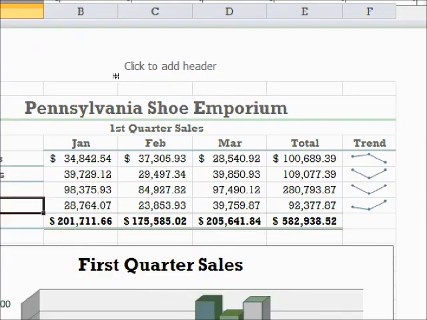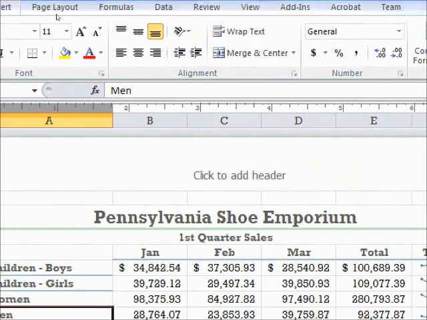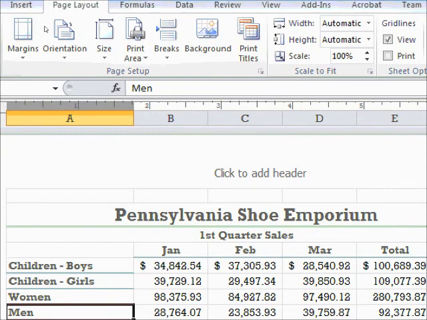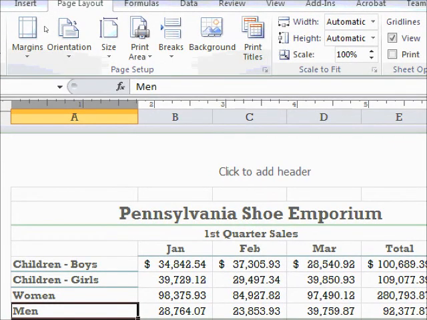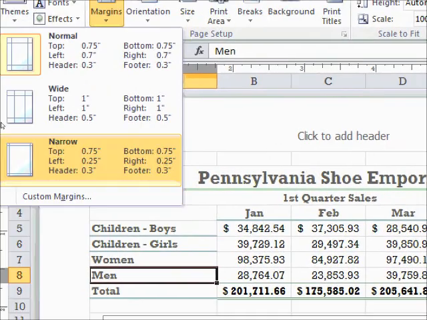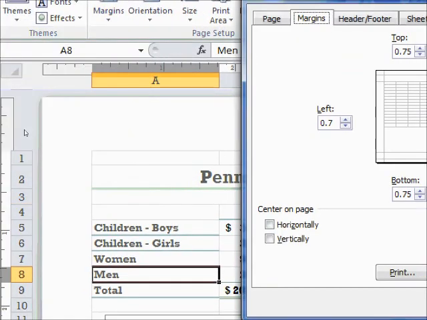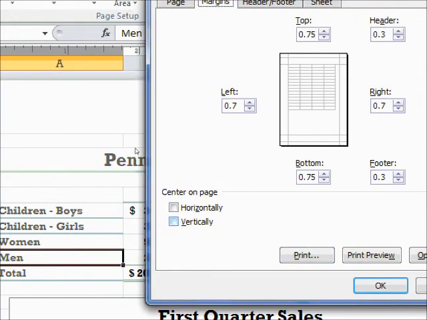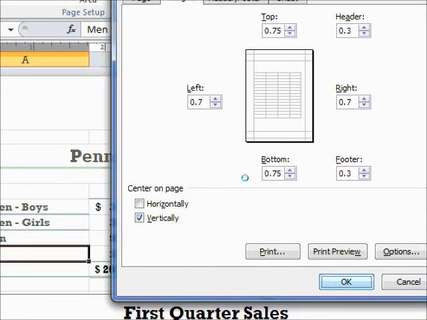On Page Layout, we're going to click the margins button. We want to click custom margins all the way at the bottom. And we're going to make sure that our final project is vertically centered on the page by clicking that button. Click OK.